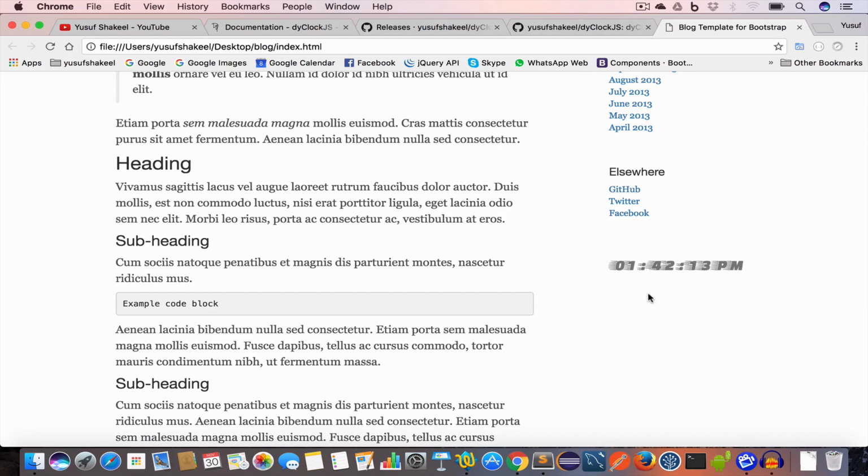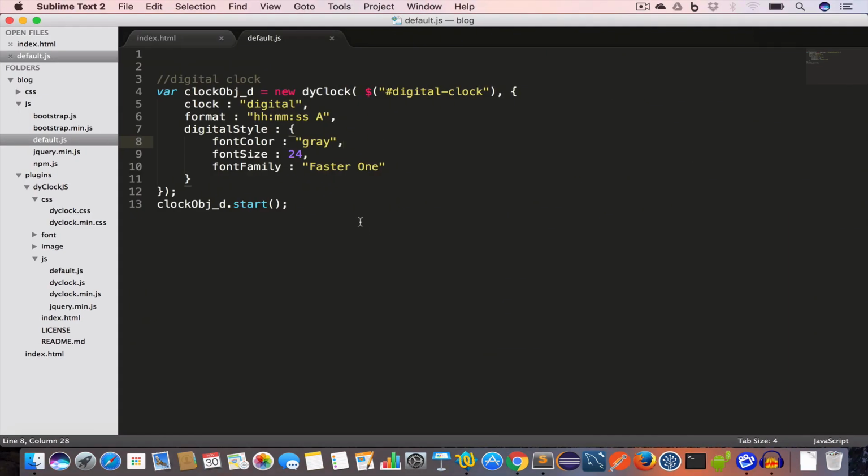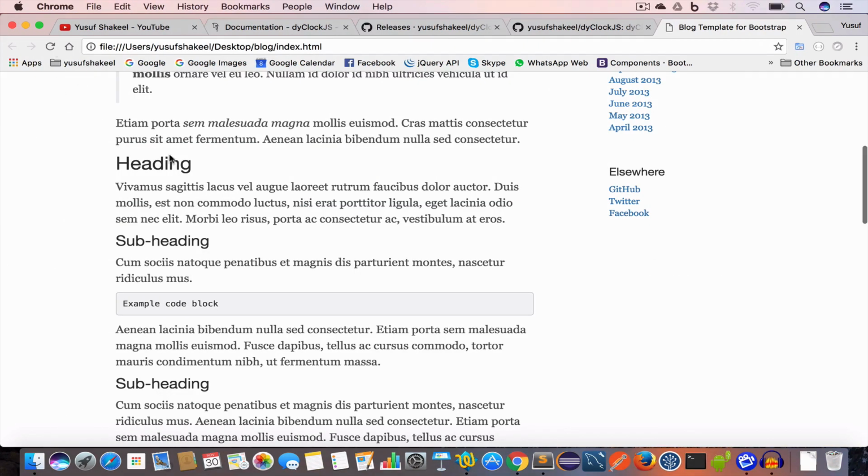We can also change the font size using percentage. So go back to default.js and let's say 200%. Hit save and go back to Chrome and reload. And now the font is 200%.